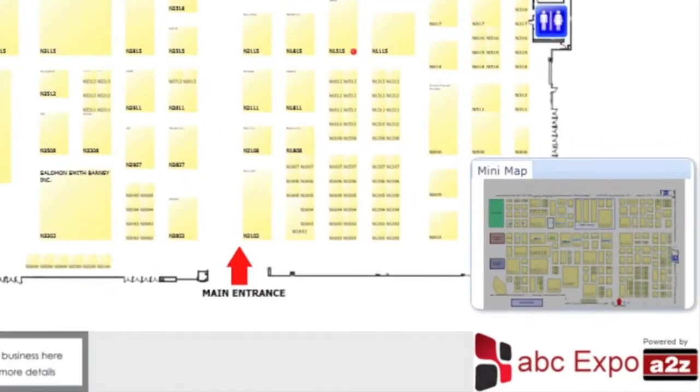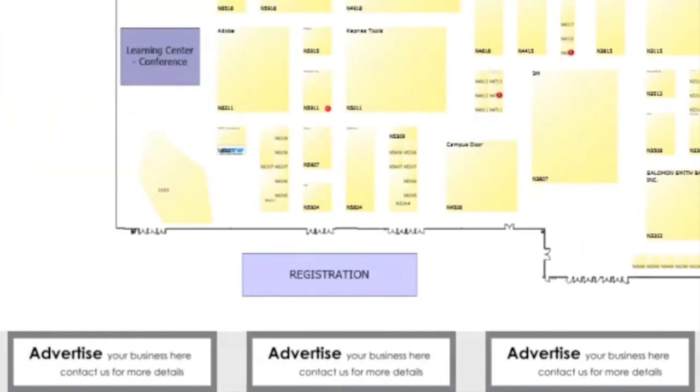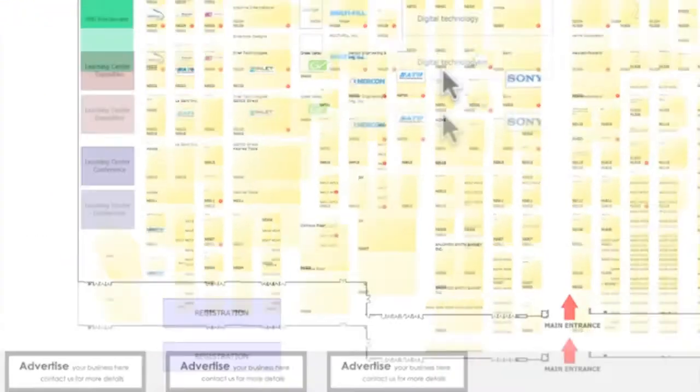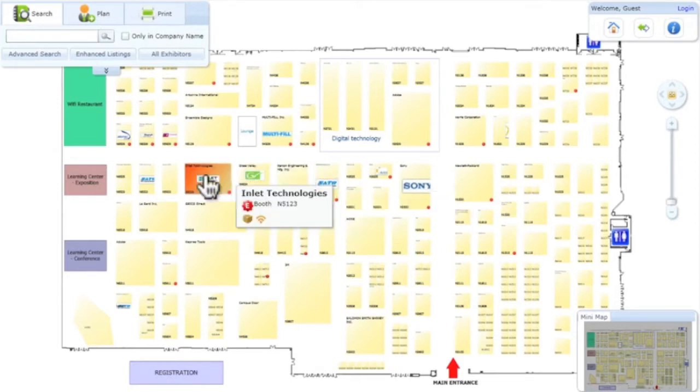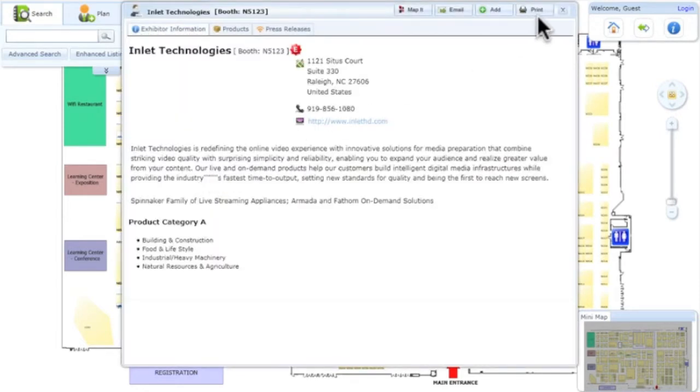It has the show logo in the bottom right corner and sponsor logos in the bottom left. There are two ways an attendee can find an exhibitor. They can either mouse over a booth on the floor plan to preview the exhibitor's profile and then click on the booth to access the full profile, or most likely they'll use the search bar at the top.